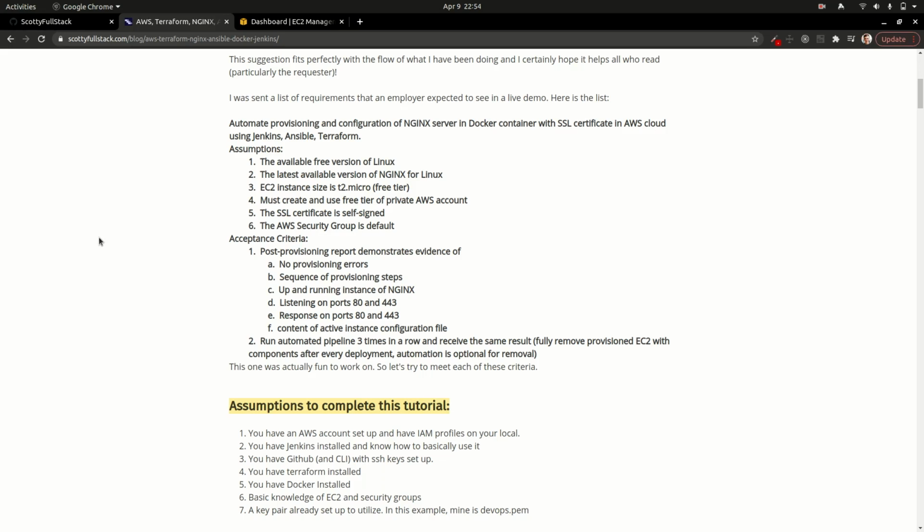They give us some assumptions. Linux, Nginx is the most recent version, a T2 micro must be created in their AWS account. The SSL certificate is self-signed, meaning we're not going to have to use something like AWS Certificate Manager. And then the security group is default. We're going to add an extra security group just because it makes sense to, and they'll be impressed.